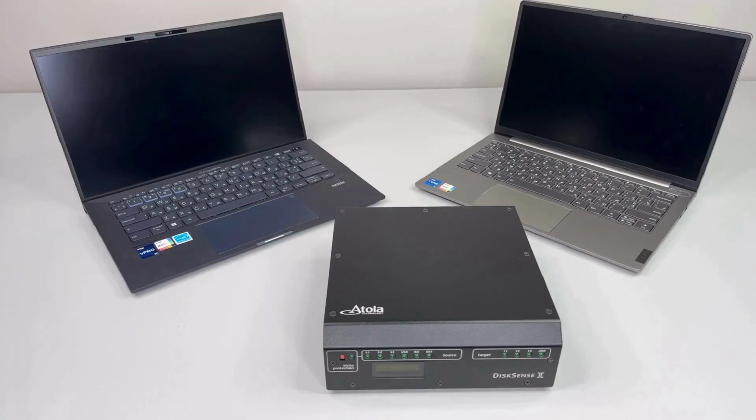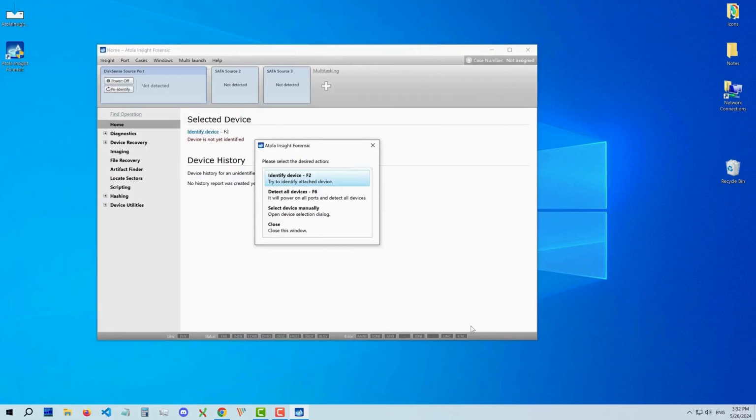Oh, by the way, you can run Atola Insight Forensic on several computers. Activation details are stored in the DiskSense 2 unit itself, so if you decide to install software on another computer, there's no need to reactivate it. Just remember that only one computer can use the DiskSense 2 unit at the same time.